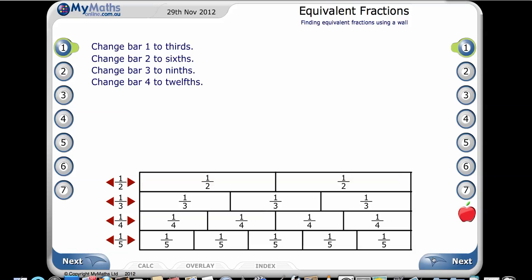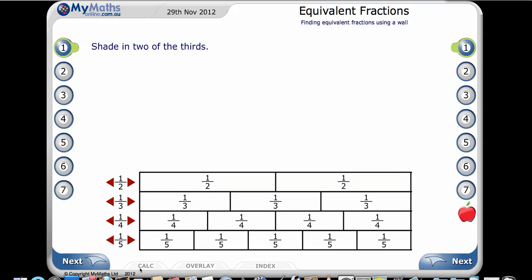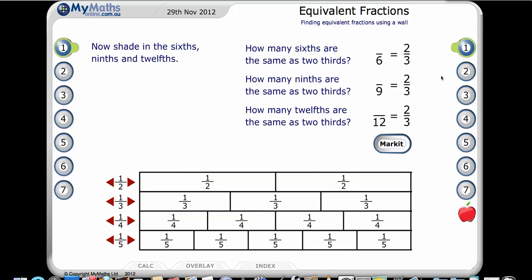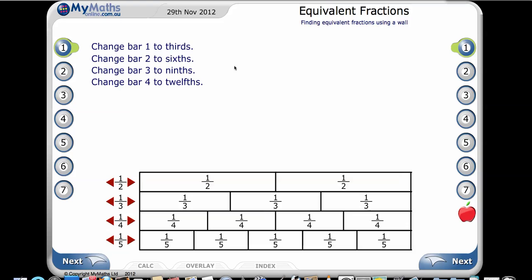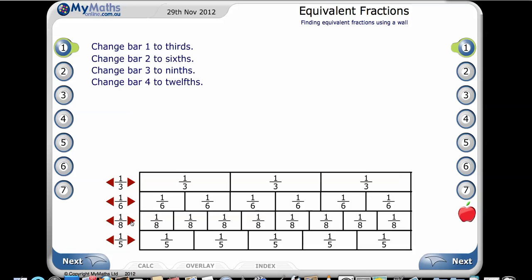Change bar to thirds. This is really good. So this one here asks us to change the bar to thirds, change the bar to sixths. You'll notice that the whole amount never changes, but the number of parts does. So when you change a bar to ninths, how many bits would there be in there?